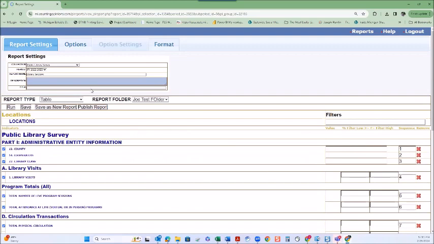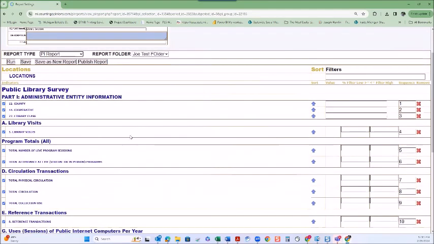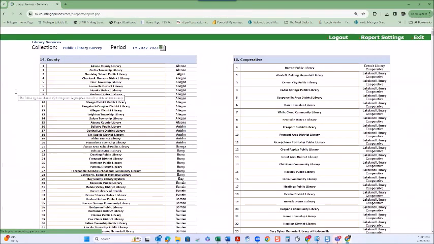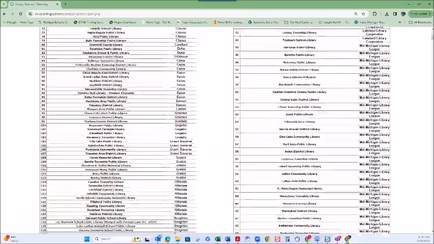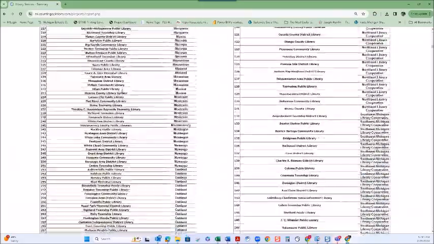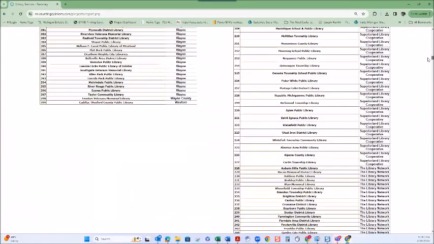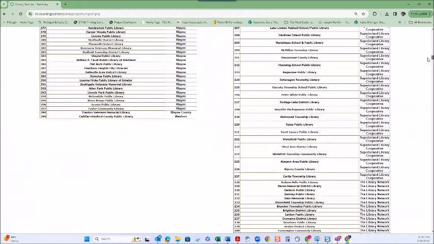So if we change this from a table to a PI report and run that, this is going to be huge because it's all the libraries again. It gives you basically a box for each PI. They have their own element, and you can export this to Excel. Kind of messy with this many libraries included.